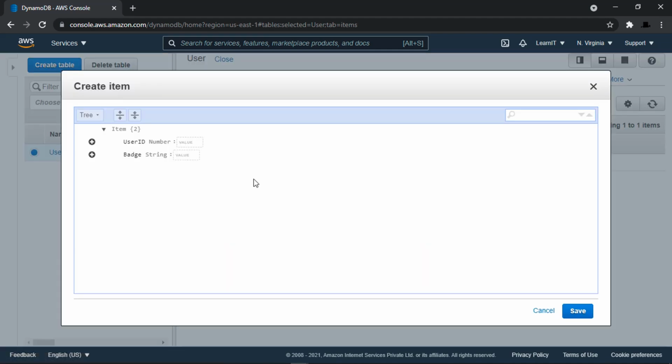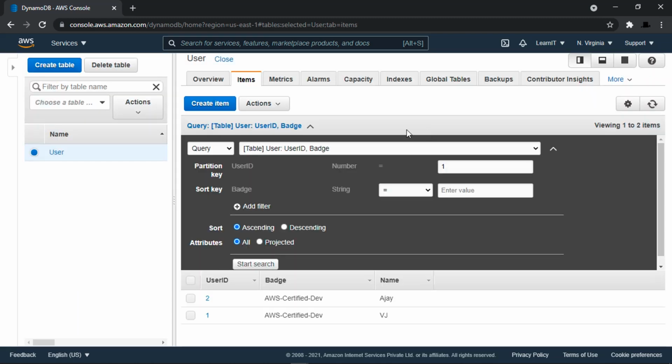Let's add one more item. For the same badge and name as Ajay. Let's save this record. Now let's try to query this database. You can see it has queried for the partition key as 2.